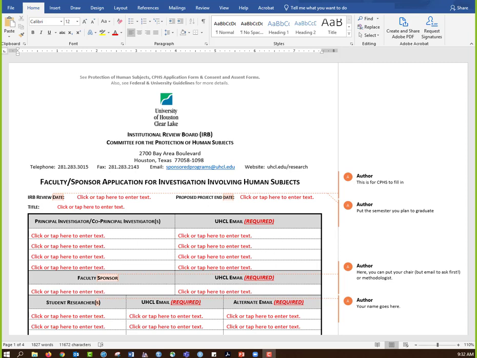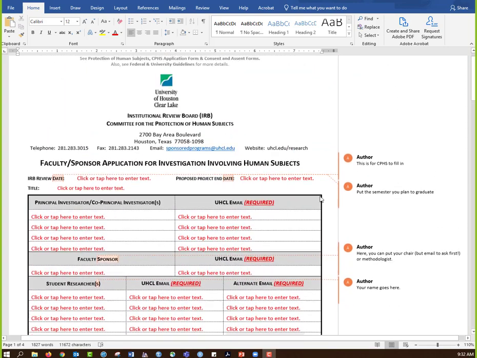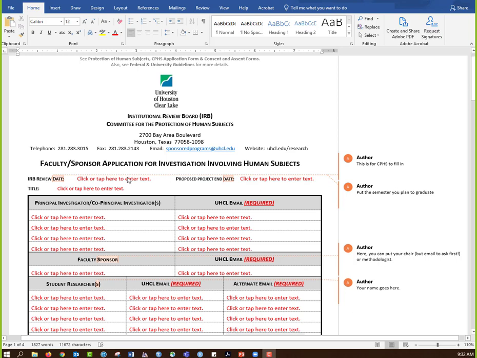Okay, so we want to give you a quick tutorial on how to fill out the new CPHS application. When you go to the CPHS website and pull up the application, you will see this document which we've annotated. The first thing you'll see is the IRB review date, and that's for the CPHS person to fill in when they're actually evaluating your application.